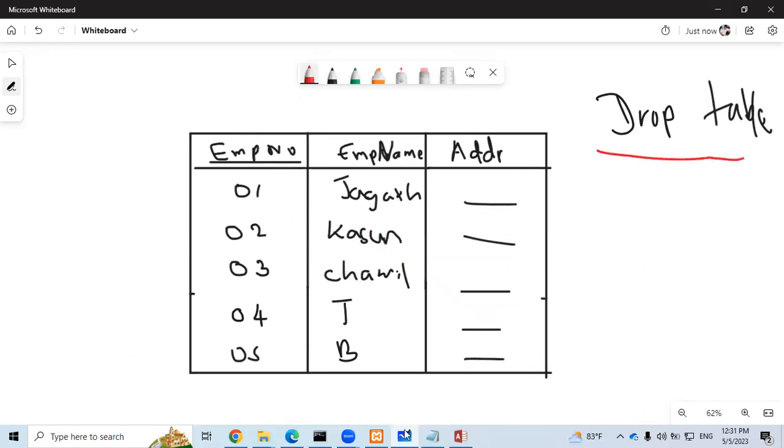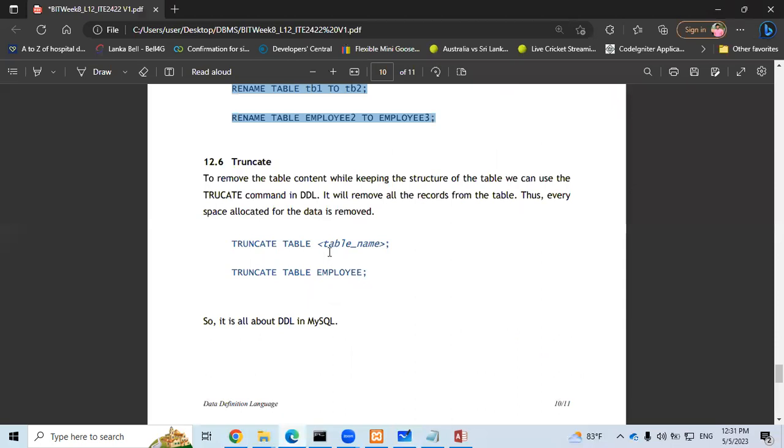So when you give the command truncate table employee, then what will happen? We can use the truncate command in this data definition language. It will remove all the records from the table. Thus, every space allocated for the data is removed. So this will remove the content while keeping the structure of the table.